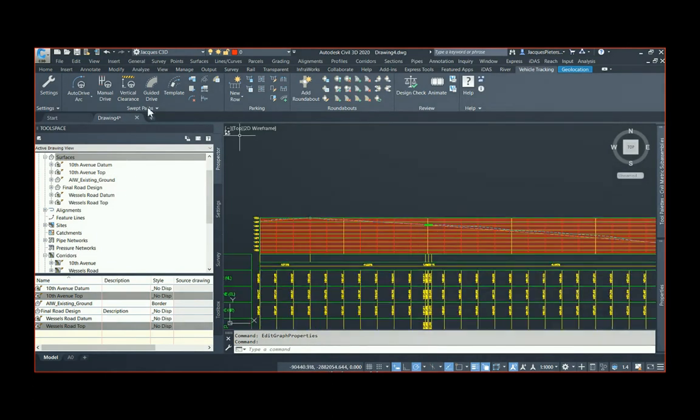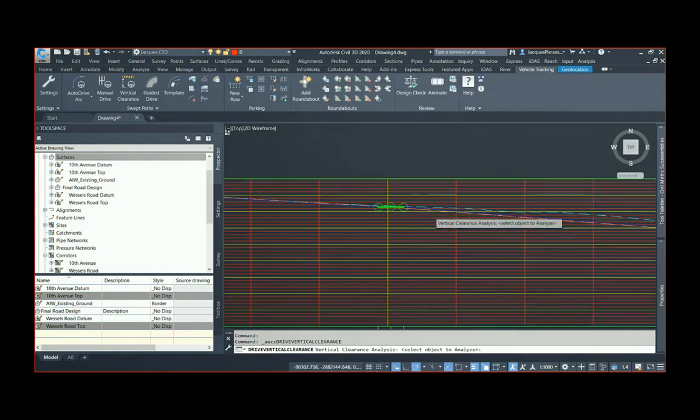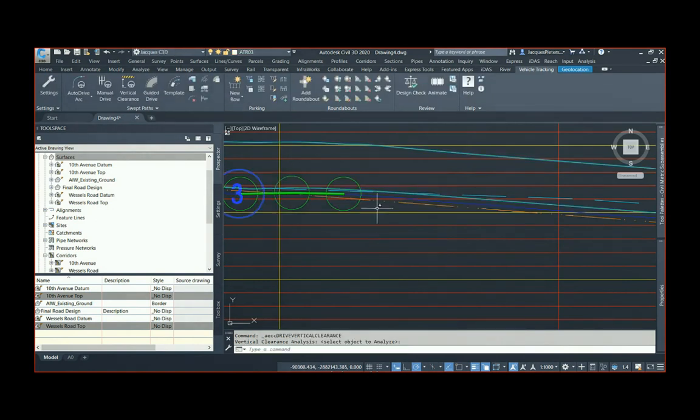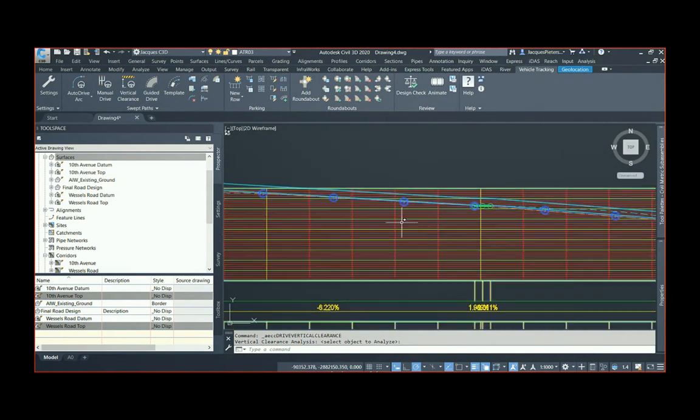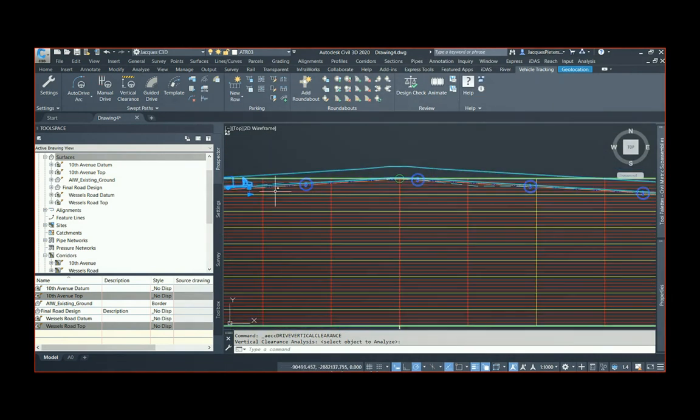Now, if I select this option, I can say yes again, and this time it will allow me to do so. It tells you it's going to use the default height and ground clearance set. That's basically all of the details inside of the family creation. So I'm going to say yes. As you can see, it creates a similar swept width, and it dictates in profile how this truck will be driving.